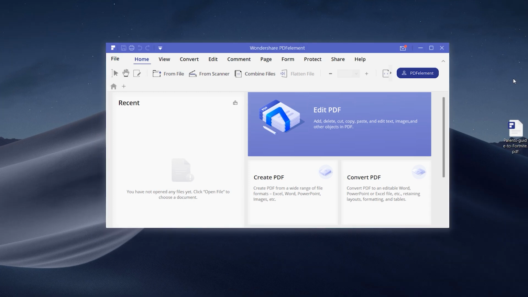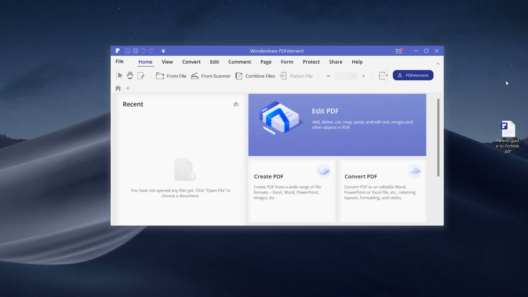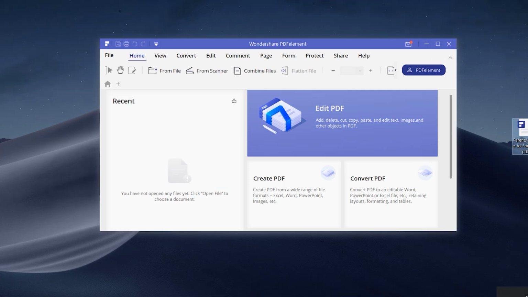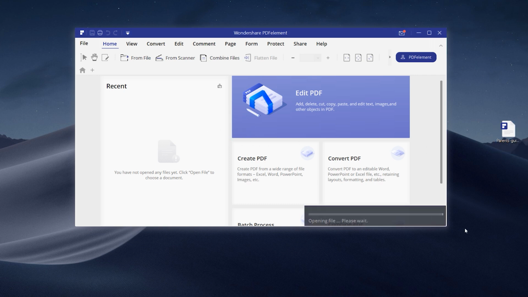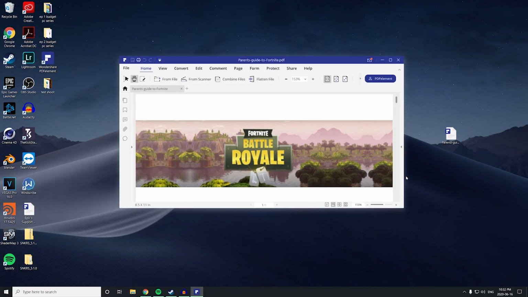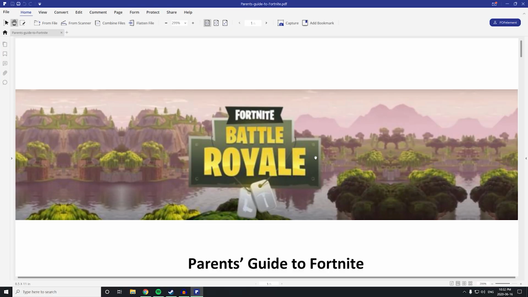So this program is known for its ability to edit PDF files. So if you have an existing PDF file and you need to do some changes on it, this program is perfect for you. So first off, we have this sample file that I have. It's just a parent's guide to Fortnite. So what we're gonna do is just click and drag this file into PDF Element. It's gonna be opening the file, and now it's opened. So we're gonna go on full screen mode, and I'll be showing all the features of this program.